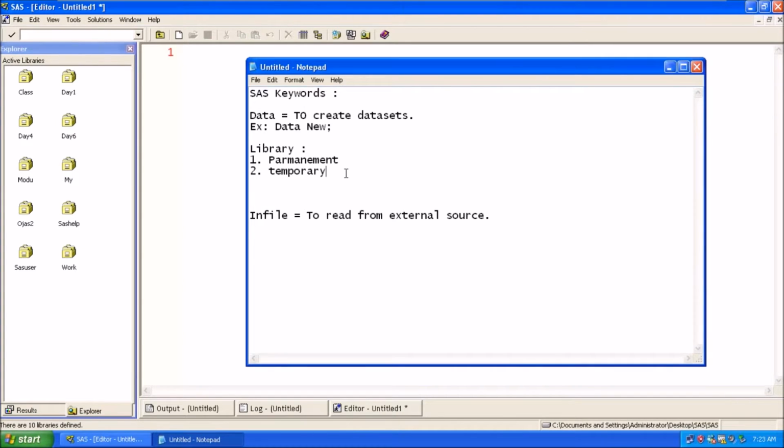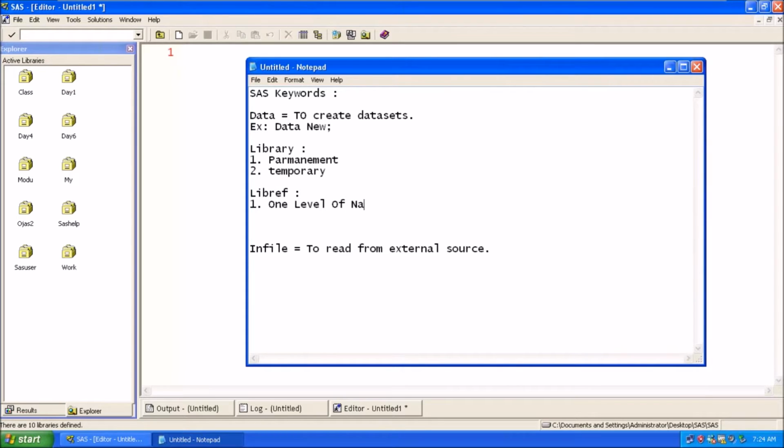So now, there are two librefs assigned. So why do we say libref? We want to assign, or refer to, a library, to access data and to safeguard data. So we say this one is one label of name.